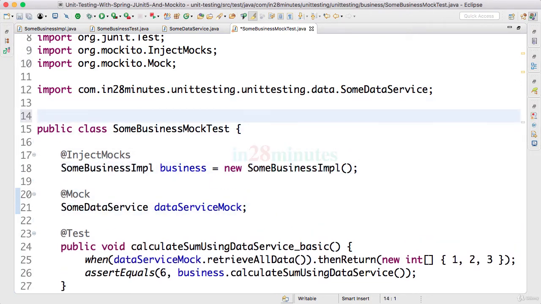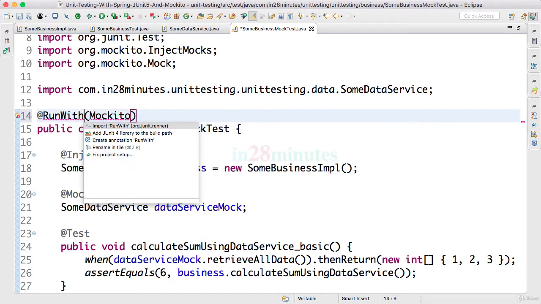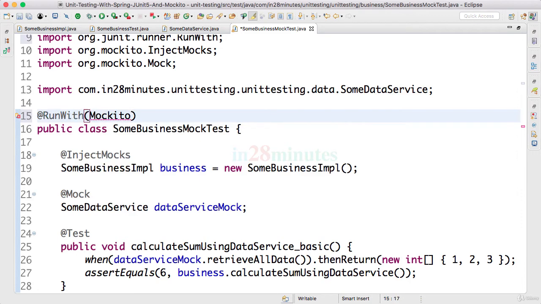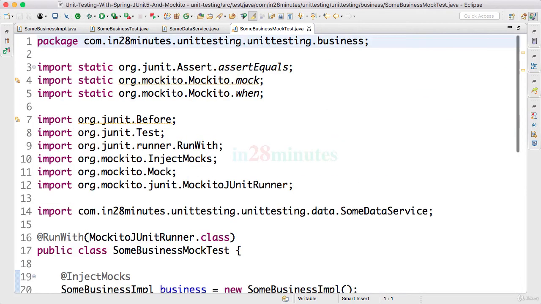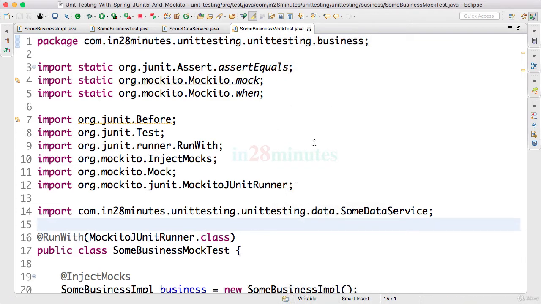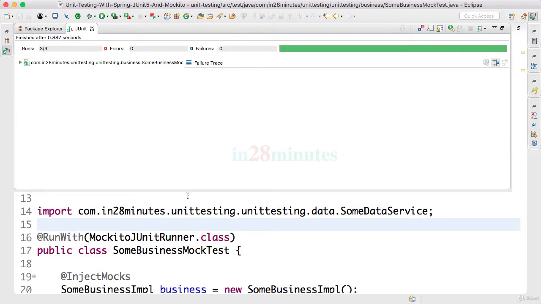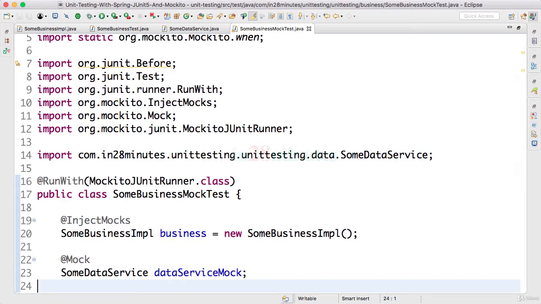The only thing I would need to do is to add in an annotation, RunWith, Mockito JUnit. Oops. Let's first import the RunWith, and then let's focus on MockitoJUnitRunner dot class. Cool, right? So now I can run this, run as JUnit test. The test succeeds, right? So this is such a simple thing to do.